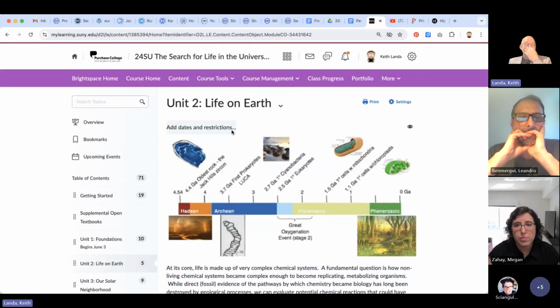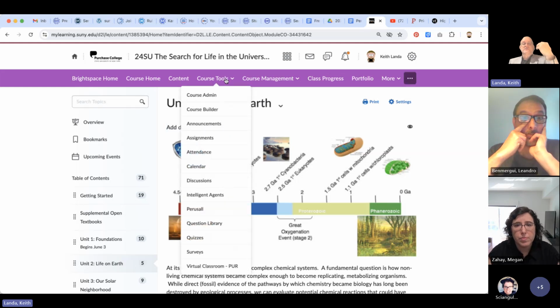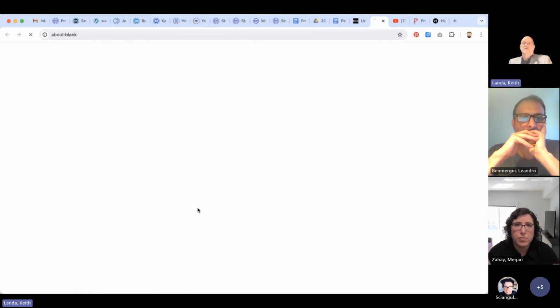The way that I really recommend that you access Perusall from your Brightspace course is through the Course Tools option. Under Course Tools, there is a Perusall option. And what this will do is it will open up a new browser window and will point you to a course space at Perusall which matches your Brightspace course. It corresponds. And so in this case, I already have this existing Perusall space. So if I go to Course Tools and select Perusall, it will drop me into my Perusall course space.